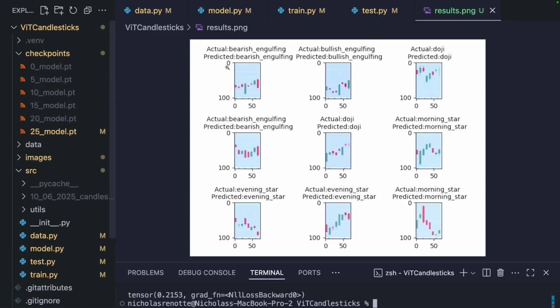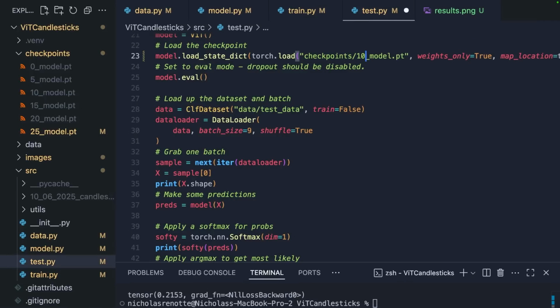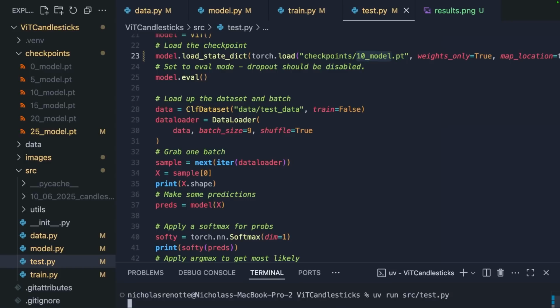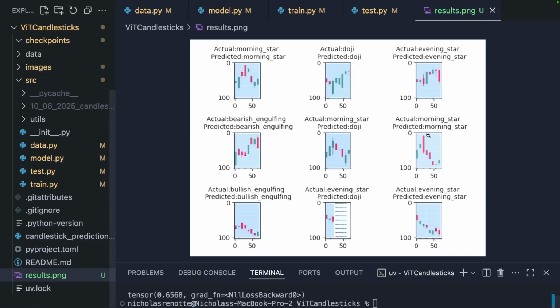So let's test around 10. Epoch 10 seemed to perform pretty well based on our loss metrics. I'm going to change the model to the 10 underscore model over here, and if we run test again, let's jump back to results. How'd we go? All right, so we got a couple of failures. All right, good.